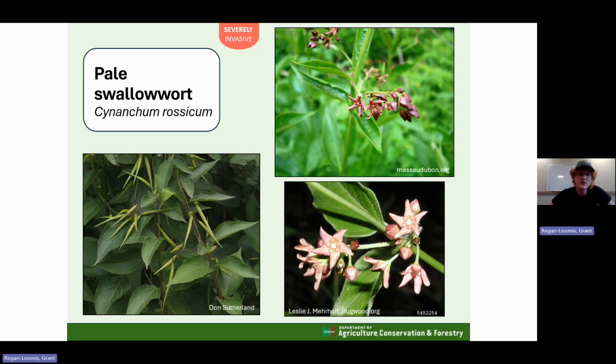There's also pale swallowwort, which is extremely similar to black swallowwort, the only main difference being the color of those flowering structures. So you're going to see a much paler pink purple rather than that dark rich purple that you might see on black swallowwort. And as you can see on this slide too, those seed pods on the left here are really distinct. You won't see any other structure like that on any of our climbing vines, and it can help identify it, especially during this time of year when those seed pods are actually present.